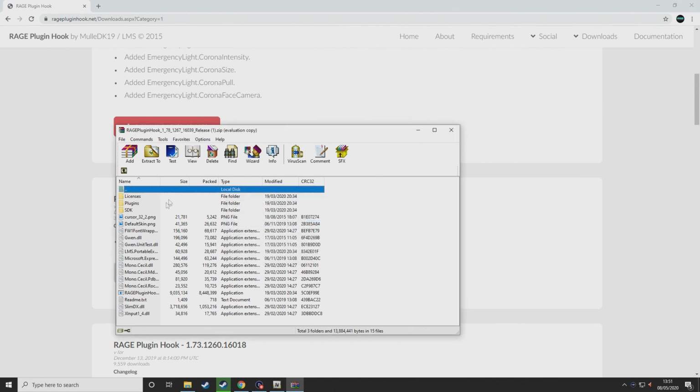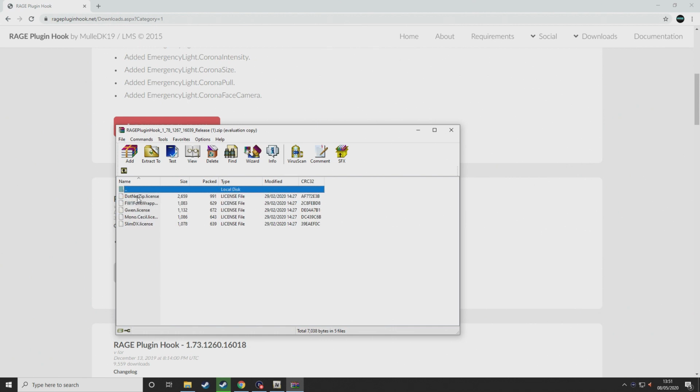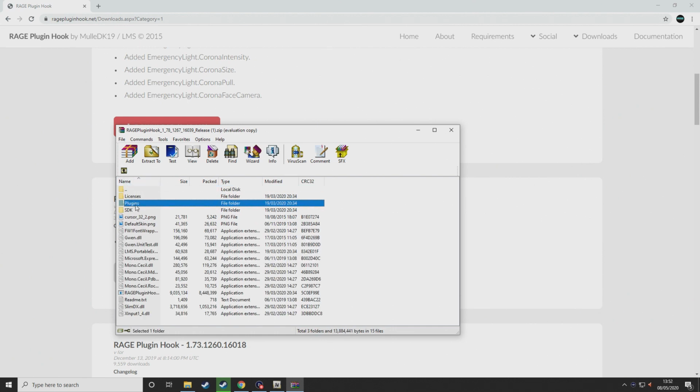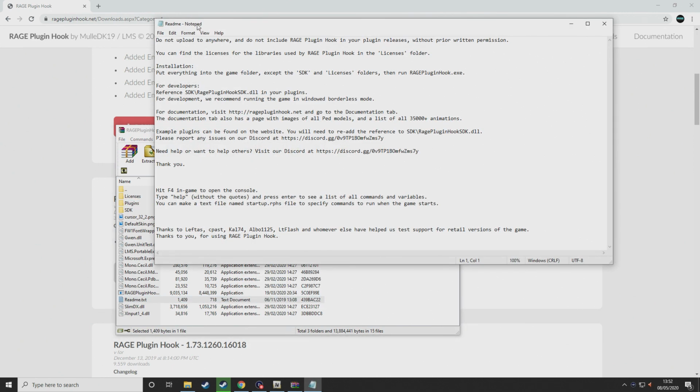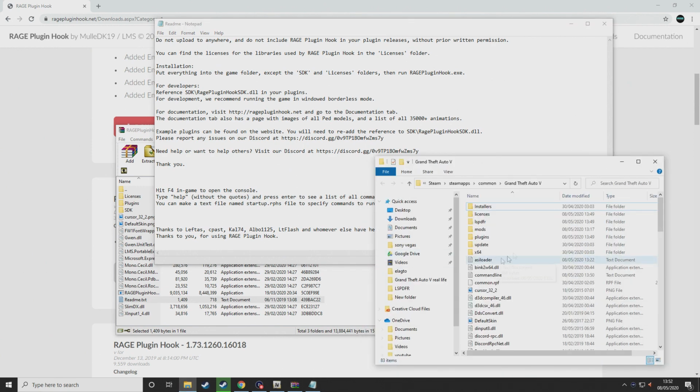Now, as always, you want to look for the README. I'm sure there's a README here. We're going to licenses. Is there a README? Am I wrong? Ah, there's the README. Okay. So I know what to do, but I'm going to make sure you guys know always to open the README. It's just easier. So, put everything in the game folder that is your directory. So it's called game folder or directory, except SDK and licenses folder.